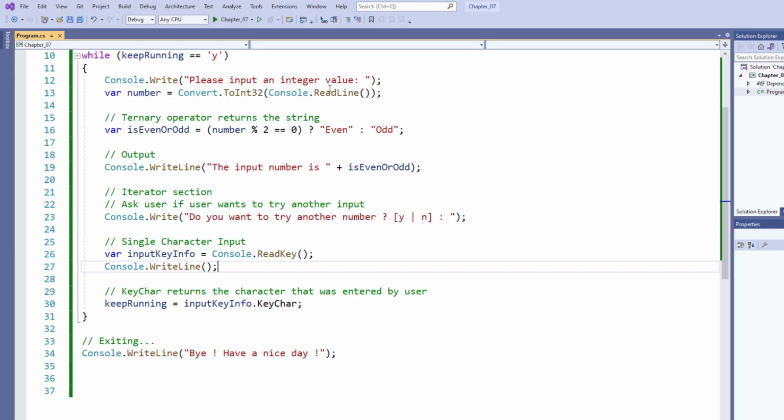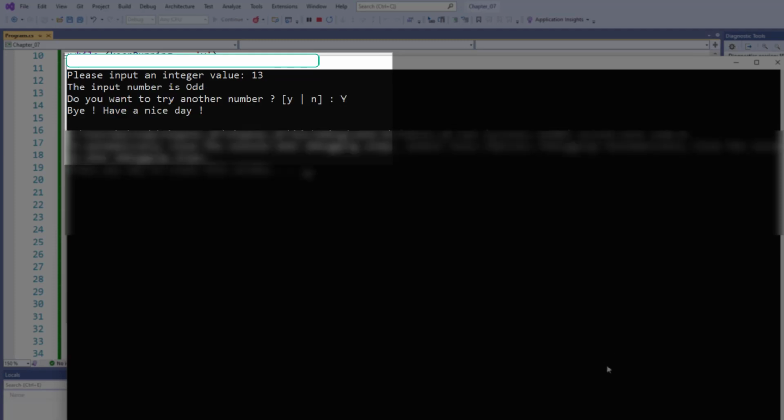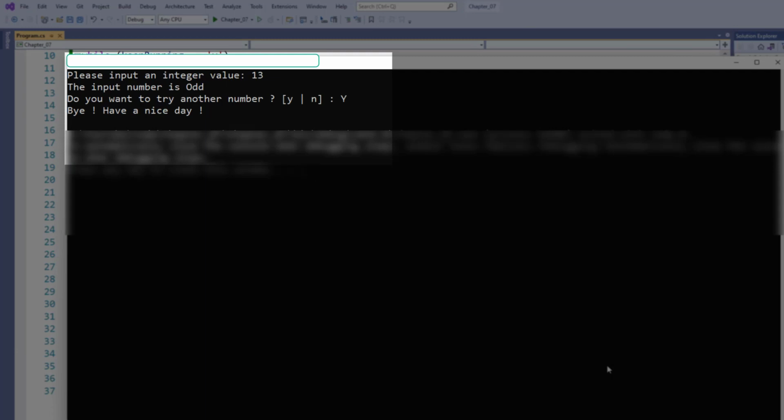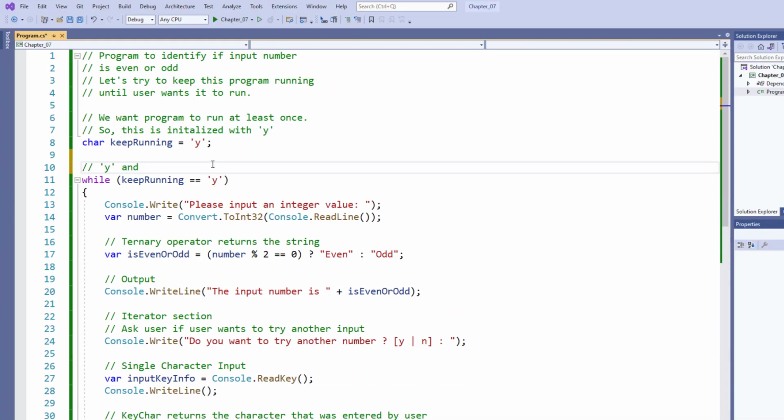But this program has a flaw. The loop condition only checks for lowercase y. What if the user enters uppercase Y? Let's run the program again and this time try any random input. And when the program asks if we want to try any other number, let's enter uppercase Y. Surprisingly, the program exits. Why did it exit? A character is internally an integer value. A lowercase letter has a different integer value than the corresponding uppercase letter. That means the value of lowercase y is not equal to the value of uppercase Y.